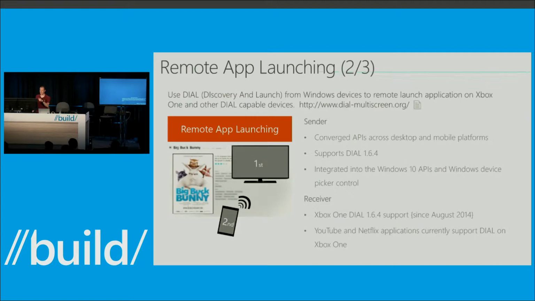So from a sender perspective, what happens is that we converge all the APIs across desktop and mobile platforms. We are also supporting DIAL 1.6.4, and we're working on implementing version 2.0 as well. The APIs are integrated in the device picker control and everywhere else in Windows 10. From a receiver side, we've supported DIAL on Xbox One since August 2014, and some of the major applications out there already support DIAL on Xbox.